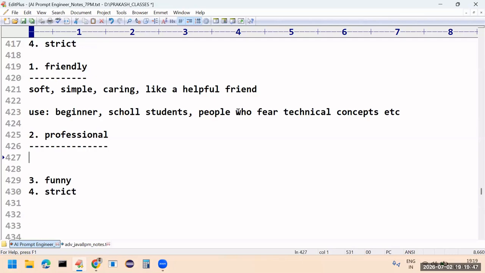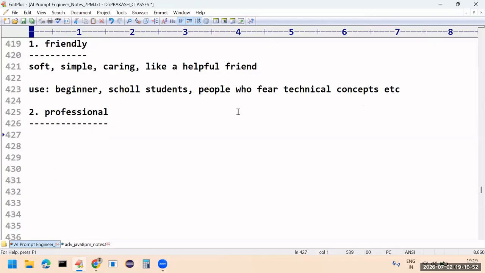Clear? Yes. Now coming to professional. Professional is used in office style. Office style messages are always professional, formal messages. If I am writing a formal message, it is a professional way. Clean, polite words, no jokes. If I am using these kinds of words, what kind of tone am I representing? You are representing a professional tone.